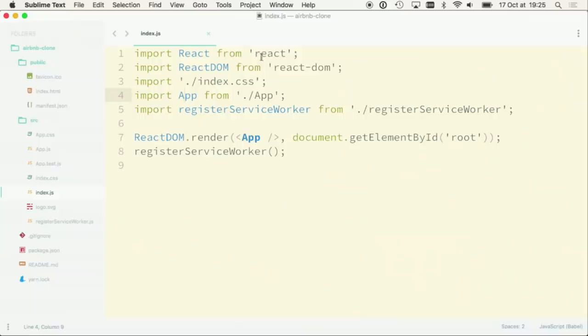And here, so we are going to import external libraries. So React, React DOM, which is stuff we need for React. Here, that will be index.css. What does dot slash mean? Do you know what the dot slash mean? What's dot in Unix?